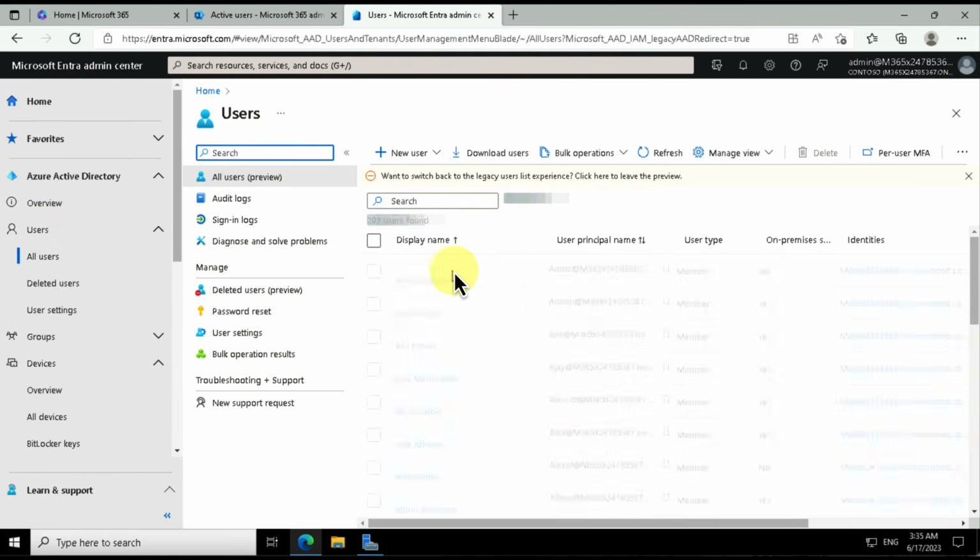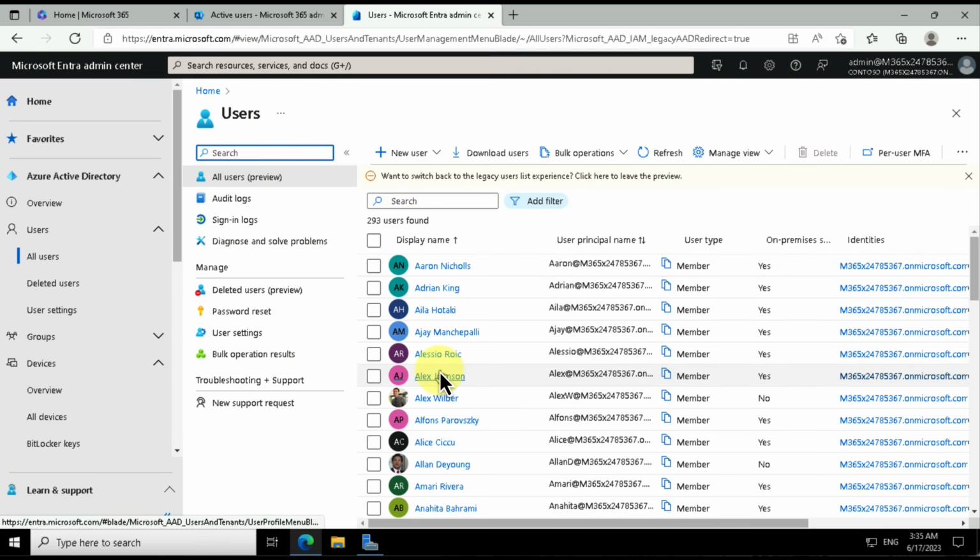So here I am in Azure Active Directory, and I just want to pop into users and all users here. And I just want to mention just where I'm starting this demo. I've gone ahead and deployed Azure AD Connect. My users have synced in, and at the moment I've just gone ahead and licensed this user, Aaron Nichols, with an E5 and an EMS license.